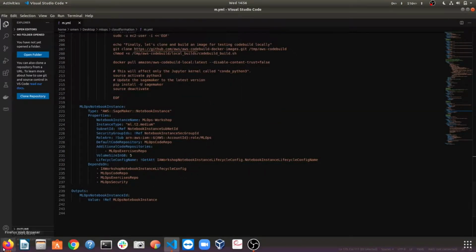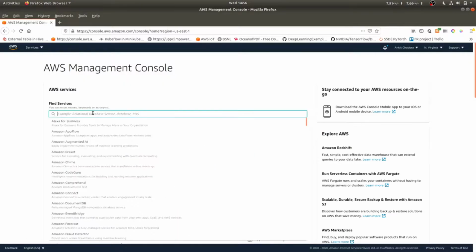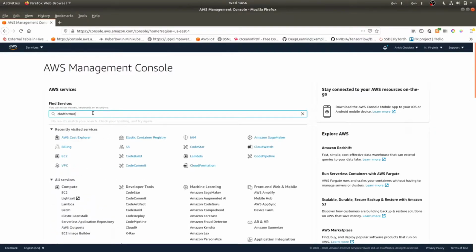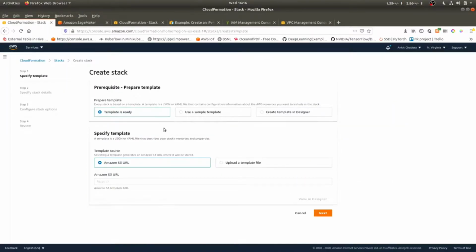Okay, now come to our AWS. So now we are going to use this YAML file for cloud setup. We first search for CloudFormation. We arrived on AWS CloudFormation. So we first create a stack for our workshop.